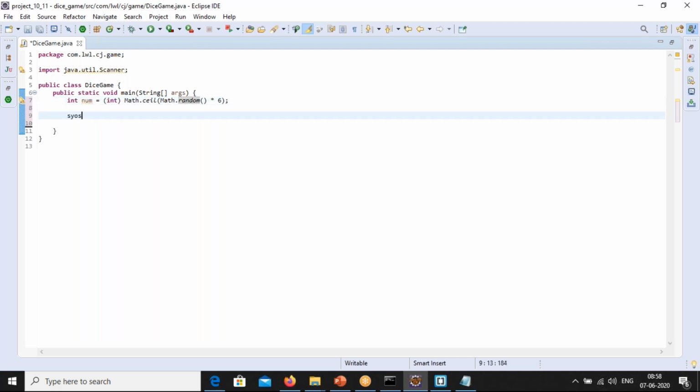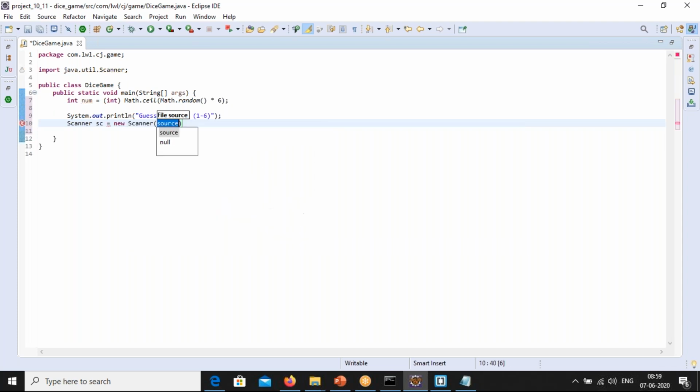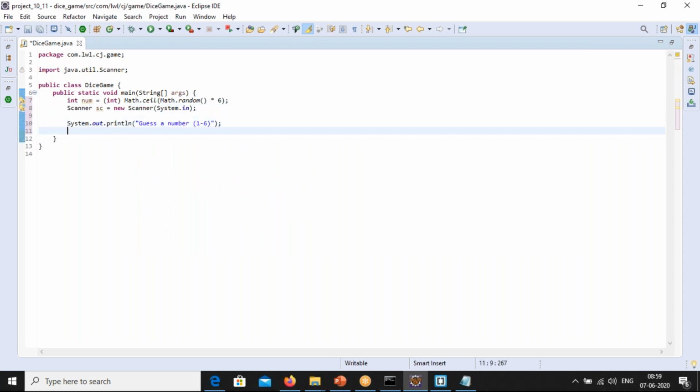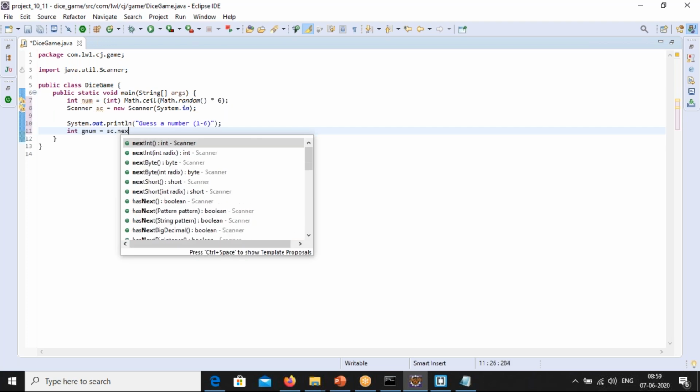I'm asking the user, System out, guess a number, that is 1 to 6. Whenever you throw the die, you are saying here, hey user, can you guess the number? To read this input, Scanner sc equal to new Scanner, connecting with System.in, the keyboard. Now int gNumber, guess number, equal to sc.nextInt.